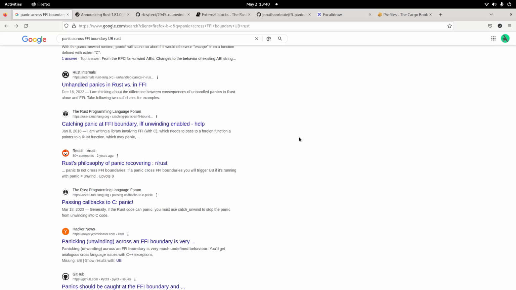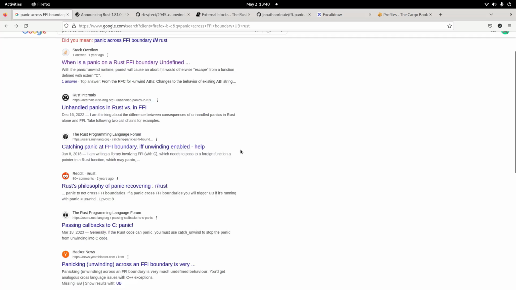It is a very confusing topic, and it doesn't help that the state of panicking across FFI boundaries, or at least unwinding across FFI boundaries, has changed quite a bit in the last several months. So we're going to dive into some history, and then I'm going to start showing you some examples of how things have changed and how C and C unwind ABIs differ.